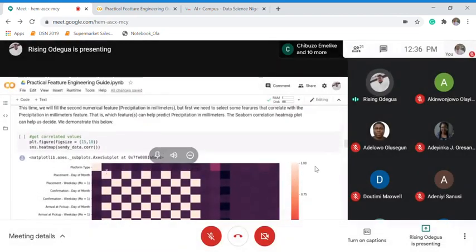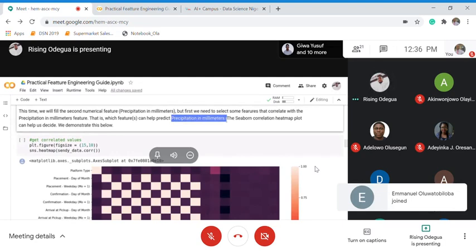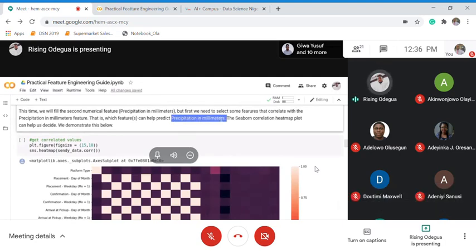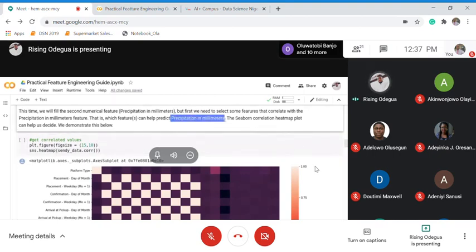So the first thing to do is to get features correlated to the one you are trying to fill. In our case, we are trying to fill precipitation in millimeters. So we want to look at the data set and pick features that are highly correlated to it, because if we can get features that are highly correlated to it, we can use those features as inputs to learn how to fill missing values in this particular feature.